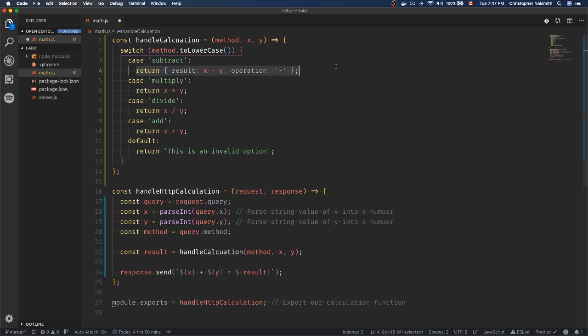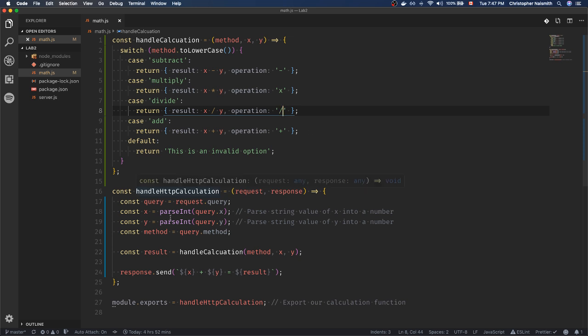So I'm going to do that with all of them. Multiply, divide, add. Instead of using the asterisk, I'm just going to use an X because typically more people know an X than the asterisk for multiplication. And just make sure if you're copy pasting that you also change your result values so that way you're not doing the same thing.